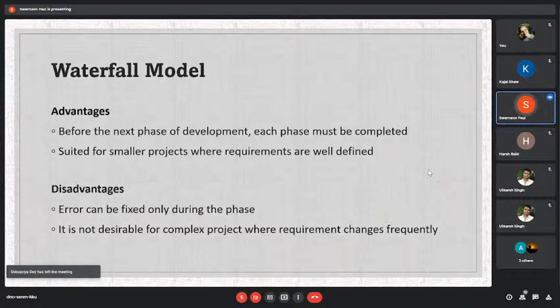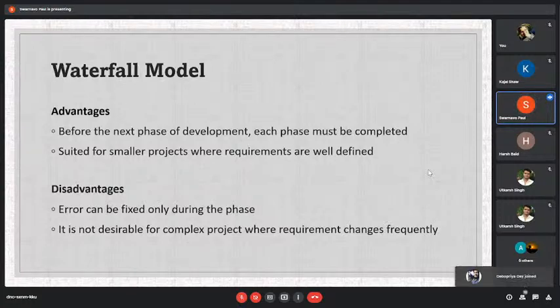Now, what are the advantages and disadvantages of the waterfall model? The advantage is that in each step, one step completes and then the next phase starts. Each phase happens first, and once it is completed, only then does the next phase start. It's not a cyclic order. Once it is done, only then is the next stage started, and it is suited for smaller projects only, where the needs are very few.